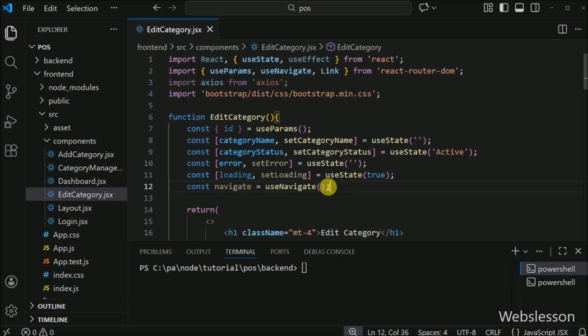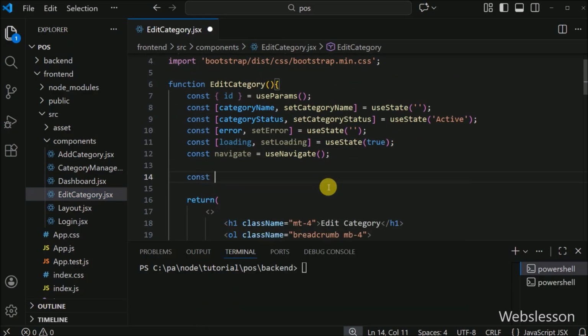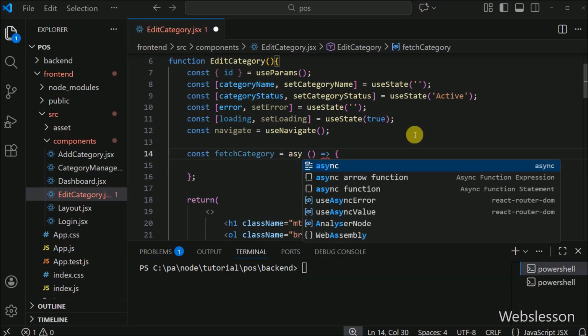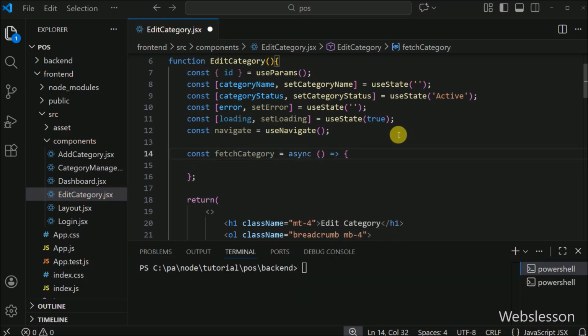And under this file, first we have to write const fetchCategory function equal to an async arrow function. So here, we have defined a function to fetch category details from the backend API, which is marked as async to handle the HTTP request, with await for smooth data retrieval.